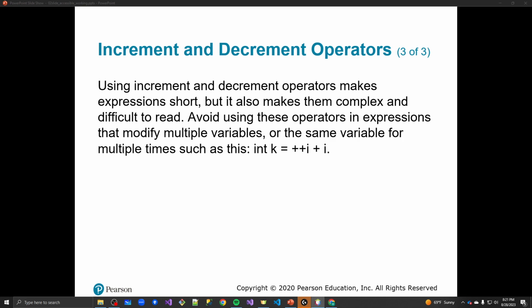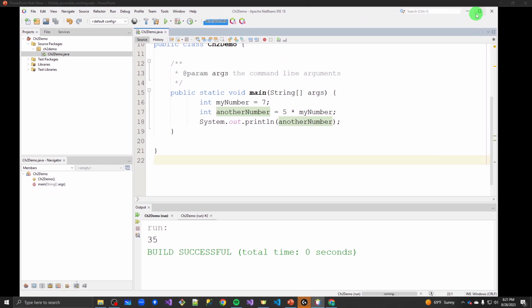Let's go over to Apache NetBeans, and I have a short example here. I have my number equals 7, and then down here I'm taking 5 times my number and storing that in another variable called another number, and then printing out another number. So we should get 35 here, right? But what if I want to add 1 to my number? If I use plus plus on the end of my number, it will increase it by 1. The question is, when does it increase by 1? If I go ahead and run this, I still get 35.